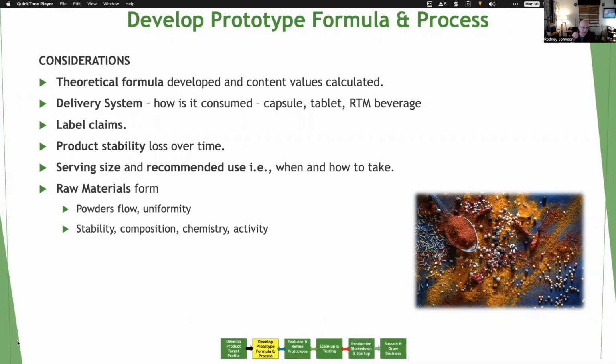Obviously, the label claims are critical, and so that is what's targeted during the theoretical calculation. When you're considering how much to put in there, you have to consider loss over time. Product stability is not forever, and you need to test and ensure that you have an overage, an amount over what the label is, so that even at the end of its 2-year shelf life or whatever shelf life it is, it still has the label claimed amount. And then you have to take into consideration serving size and recommended use. It should be something relatively simple for a consumer.